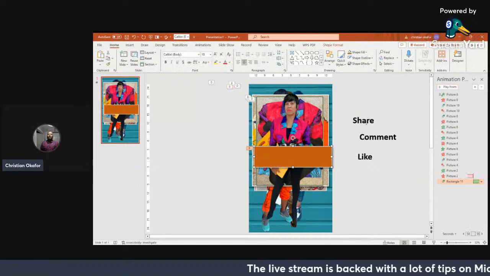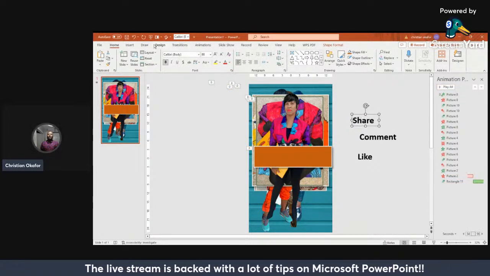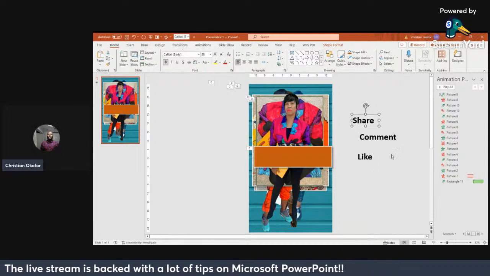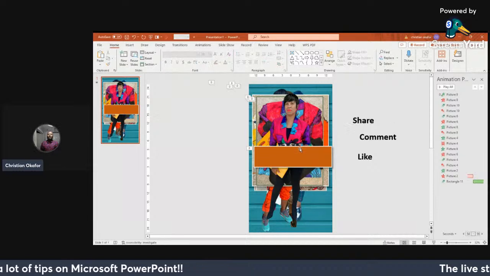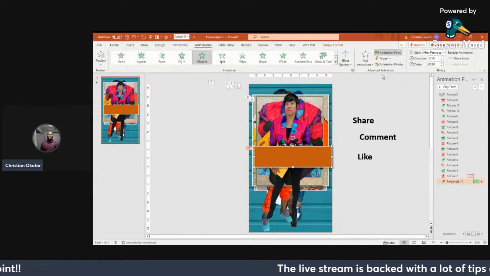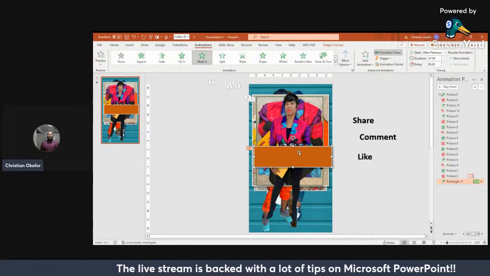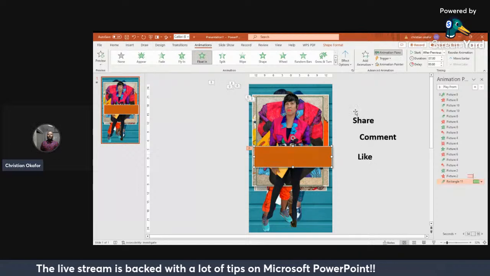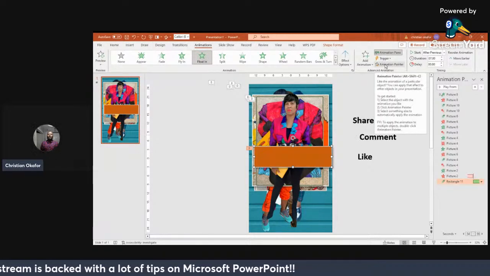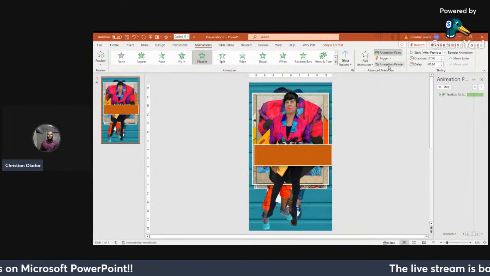So in that case, I will just click on one, highlight it, and then go for animations. I will click on this one, then go for animations first, and then I will choose the animation painter because I want the same effect to be applied on this tray. So I will go for animation painter and click on this. The same effect will be applied.